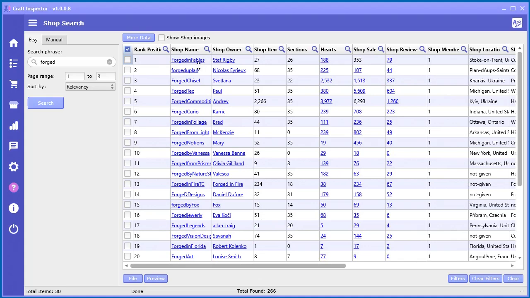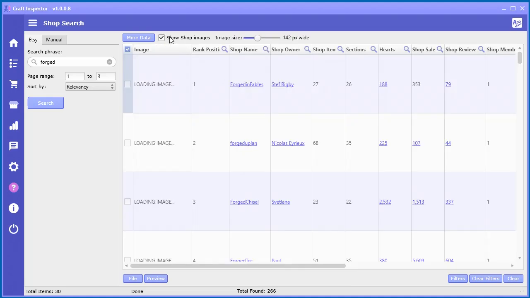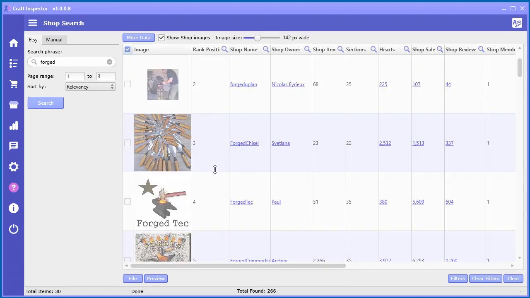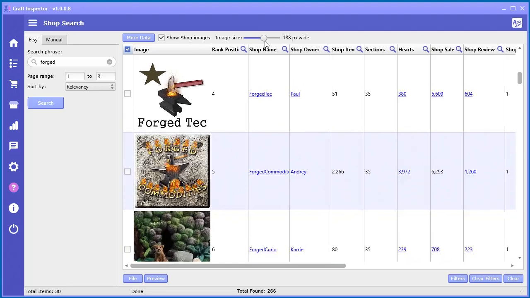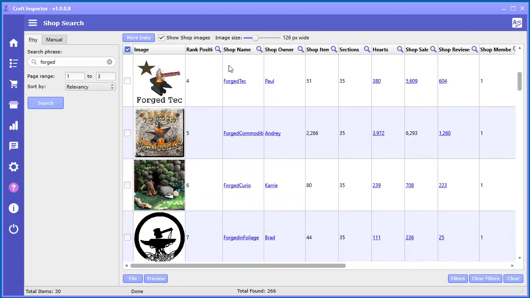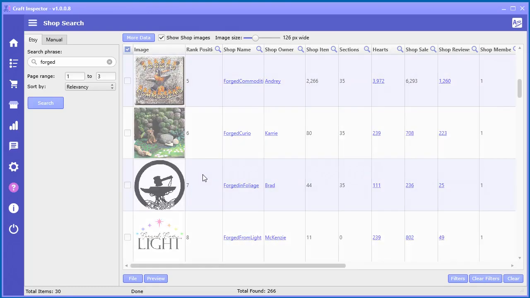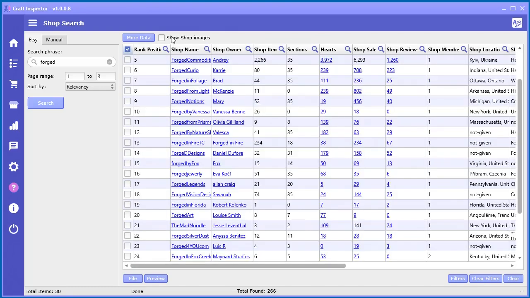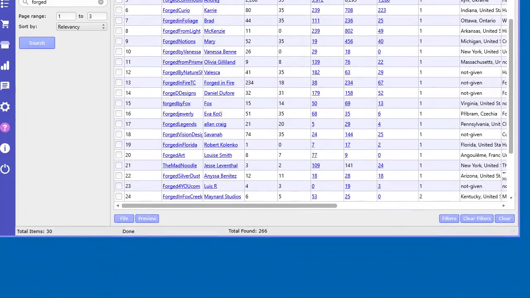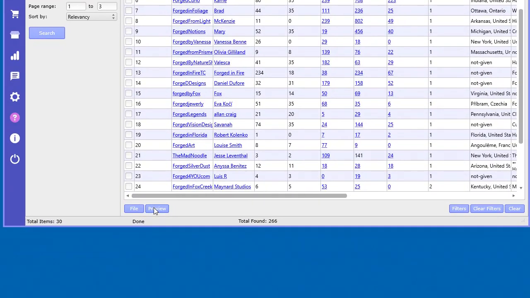As with the product search, you can also see the shop images directly inside the grid, and you can change the sizes like so. Now, if you're having troubles with this particular feature, because you do have to have a fast internet connection, and this can cause troubles if your internet is not fast, you can just use the preview down here. Just like in the other tool, you can preview two different ways.